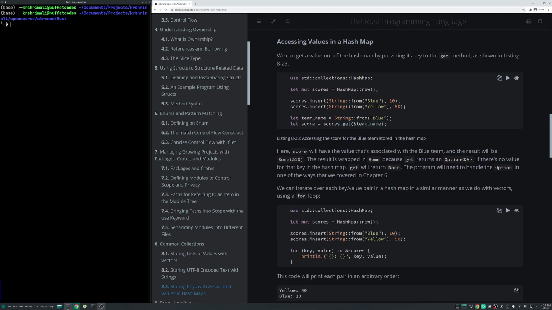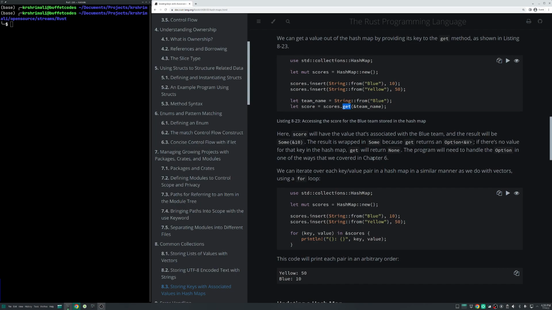Now we can get a value out of the hash map by providing the key to the get method. So you can pass .get. I think it returns an Option, right? Yeah, it returns an Option enum. What this does is, there is a possibility that the key you're passing does not exist in the hash map, so it will return None in that case, and if it's found, then it will return something of type Some, right? So that is good as well.